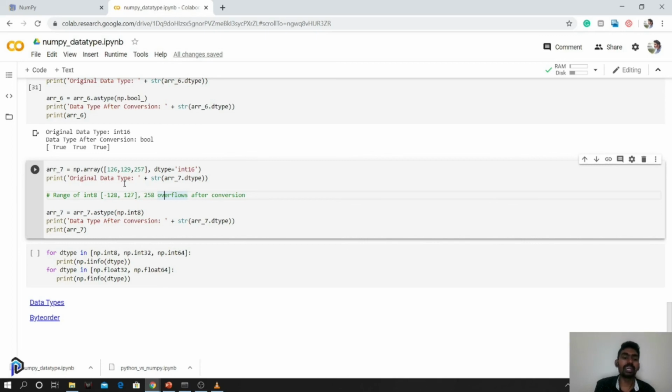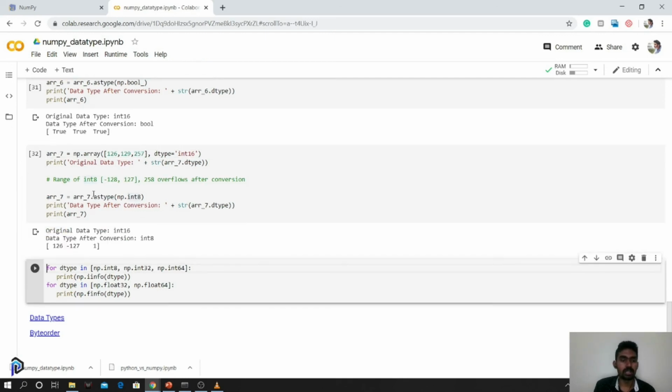129 becomes minus 127. Similarly here we have 257, so you can take the modulo. Till 255 it is common, and 256 becomes 0 and 257 becomes 1. Let's run and see the output. I hope you are able to understand it, but I'll explain it once again. This 126 remains the same. 129, as I said, becomes minus 127, and 257 becomes 1. So these are the things.